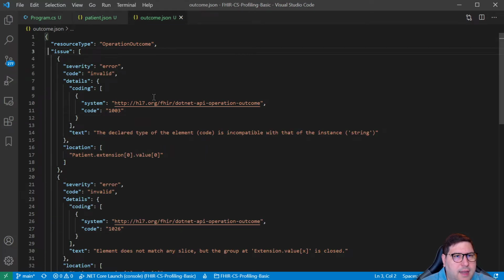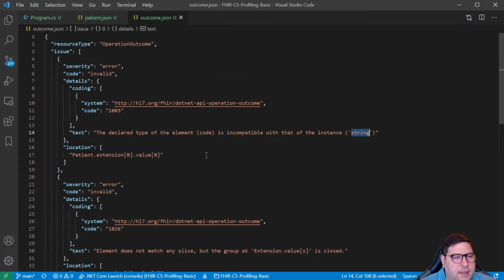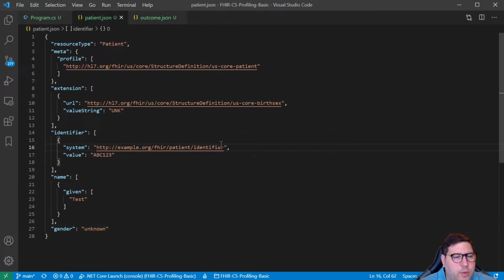Since we're doing the validation, which again was a lot of extra steps to set up, now we can see it's yelling at us because code is incompatible with string. But if we didn't do the validation, we would never actually see this. We could go ahead and create this, and we wouldn't know until we submitted it to a server that did validation and told us that it was wrong.